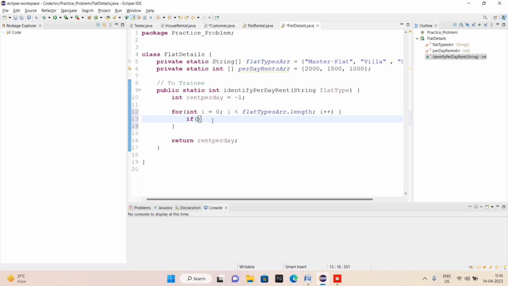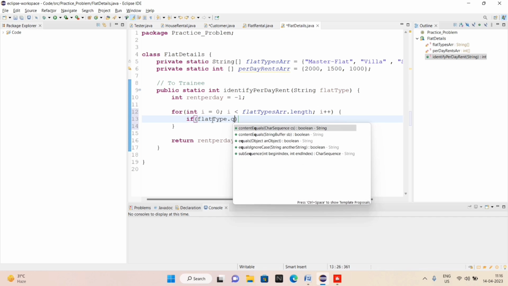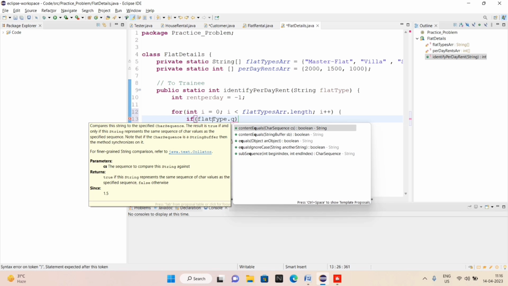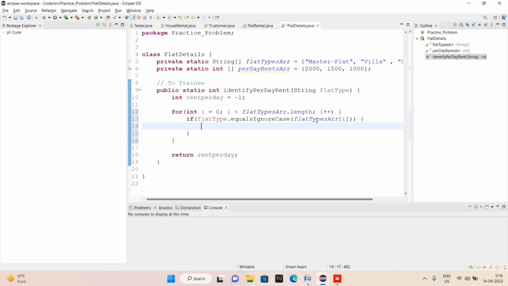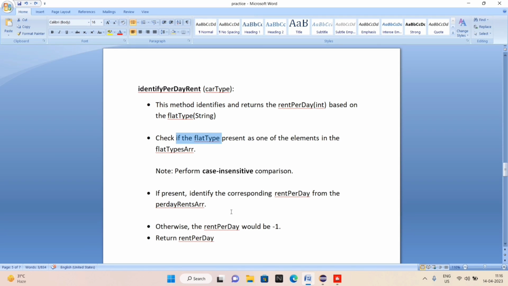So we simply check if flat type dot equalsIgnoreCase. Guys, we can use equalsIgnoreCase, and if you want to compare in a case sensitive way, you can use equals instead. Okay, here we can check flat type array of i. Here we can check for every position if it is present or not. Okay, so the next line is also done.